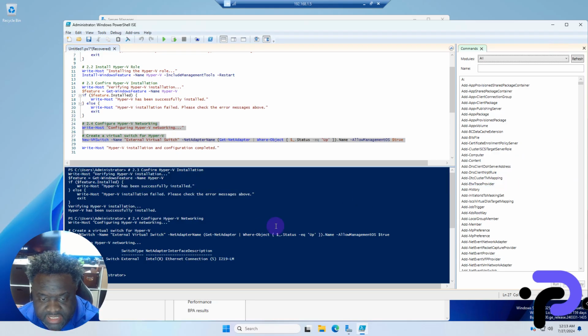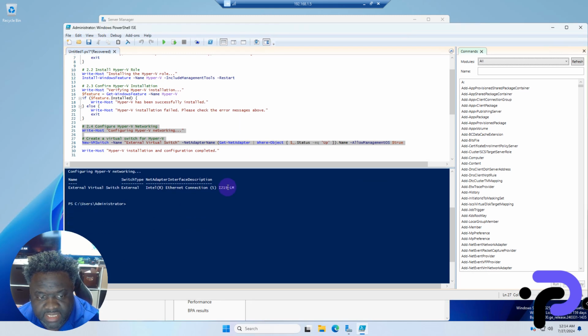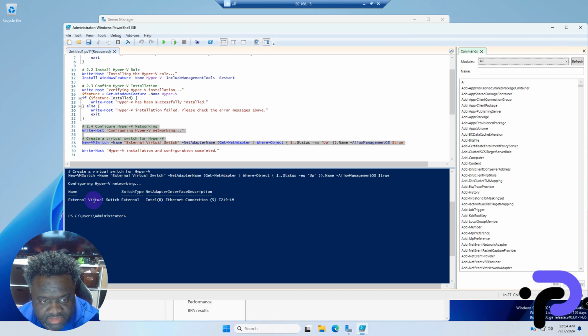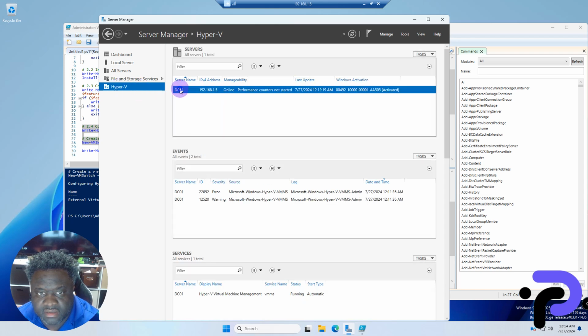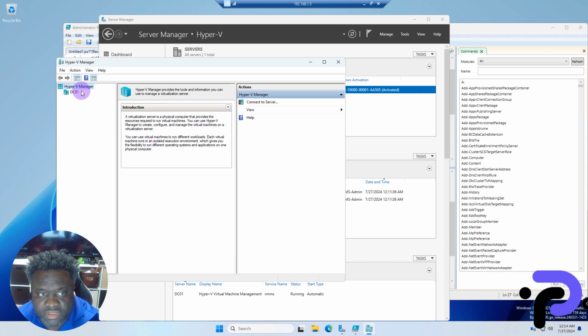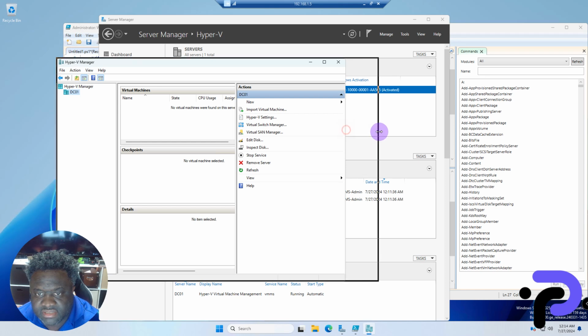All right, so it seems like the card was good. That line of script also did work. It says external V-switch right there, so we did create a good external V-switch. So if you go and open up Hyper-V Manager and we look at it, it's on DC01, as you can see.